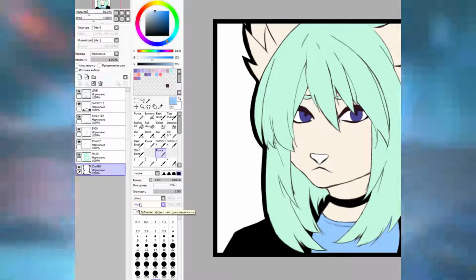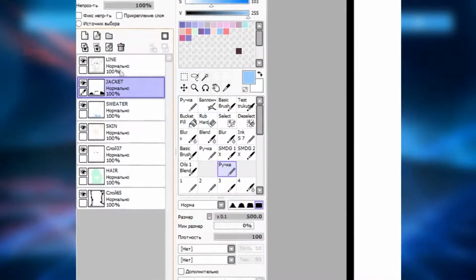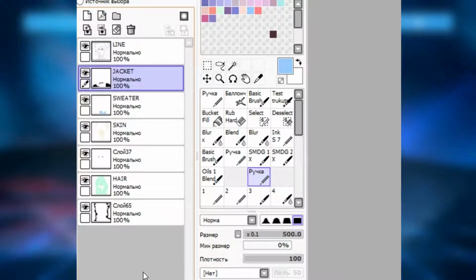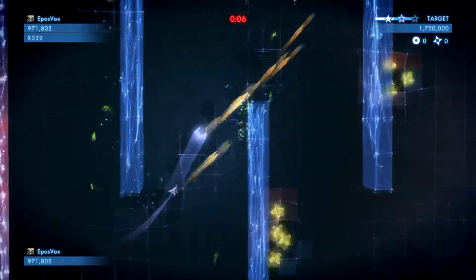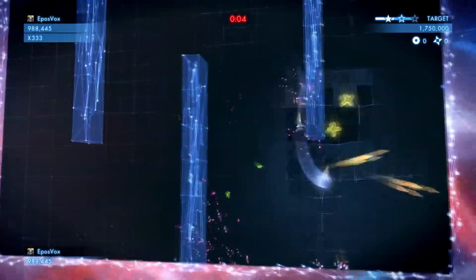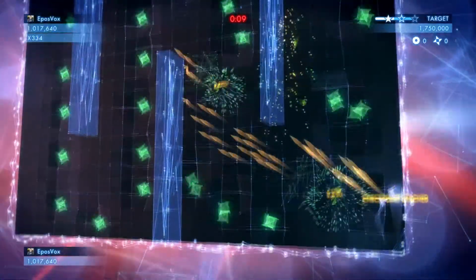So fill the main parts of the picture with random colors, and remember that each color should be placed on a separate layer. Yes, the whole process is a bit boring, but I promise you, you have to suffer with this once, and then many times you will thank yourself for it.